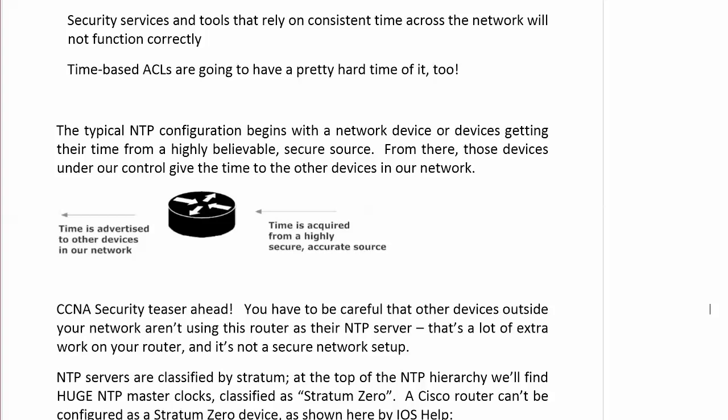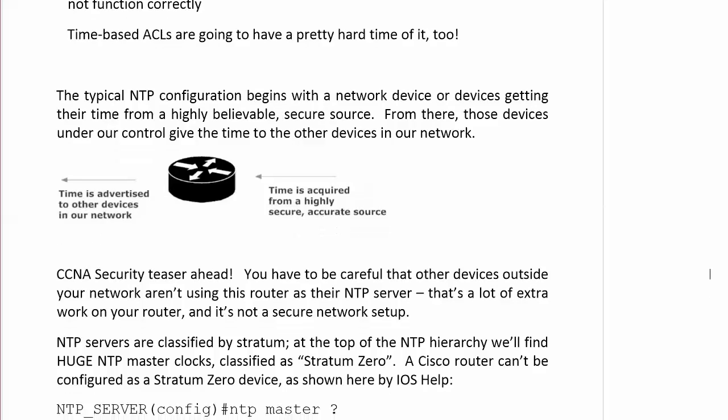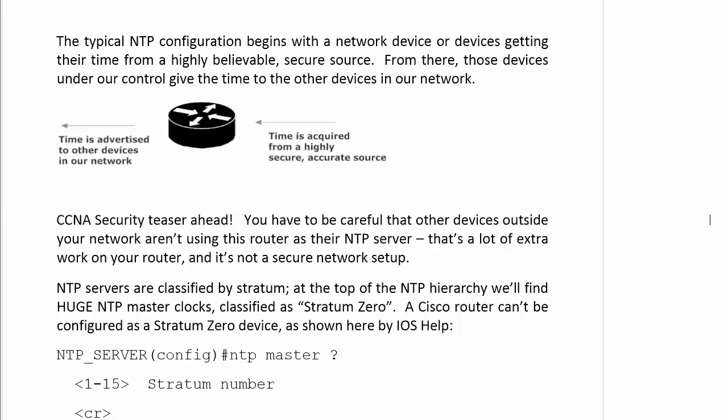So the typical NTP configuration, I would never tell you there's just one, but a typical config begins with a network device or devices getting their time from a highly believable, secure source. And this is likely going to be your outside router, so to speak, the one that's facing the net, and it can get its time from a secure device. Now, from there, that device that gets the time from an outside source will then give that time to other devices in our network. This doesn't happen automatically. It has to be configured. And we're going to do a baby config with NTP here, and I'll introduce you to a couple of commands, and then we'll have more of that for you in future studies.